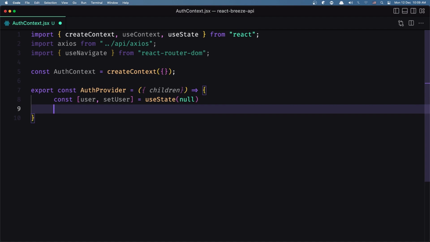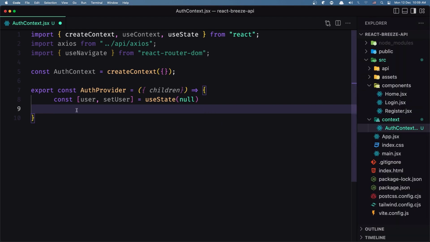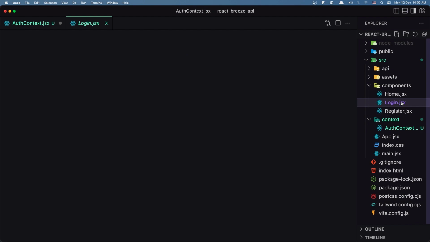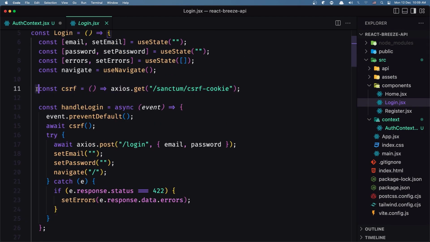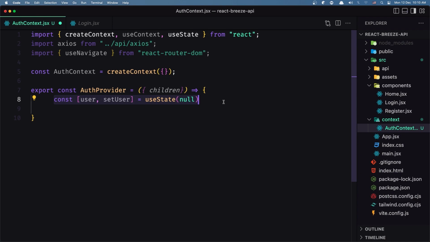Now what I'm going to do, if I open, because to get the user here, we need to make an API call, so we import the Axios, and also we need to get the cookie. So here, as you can see, we make an Axios get CSRF cookie, and I'm going to copy this and paste it here.